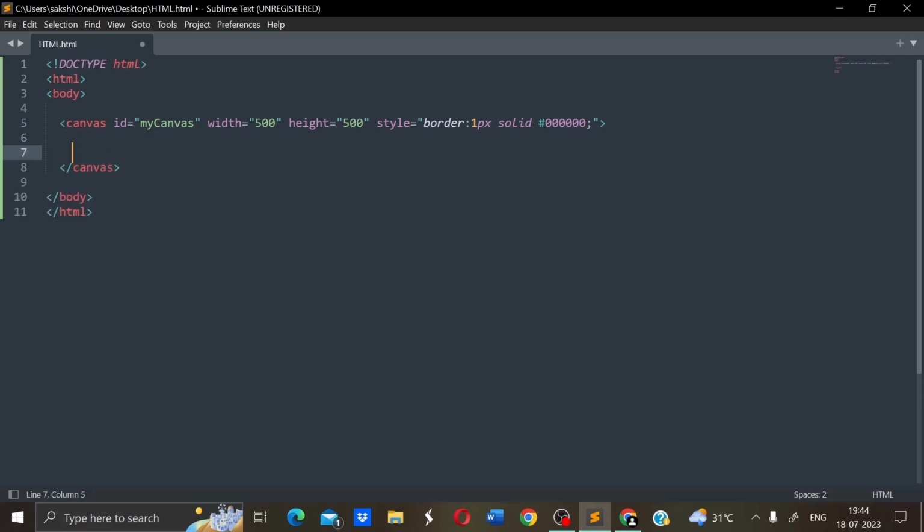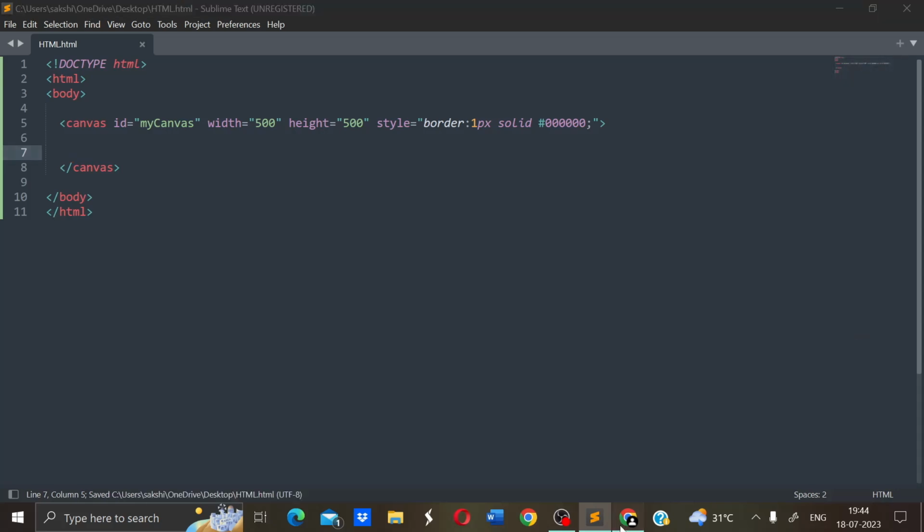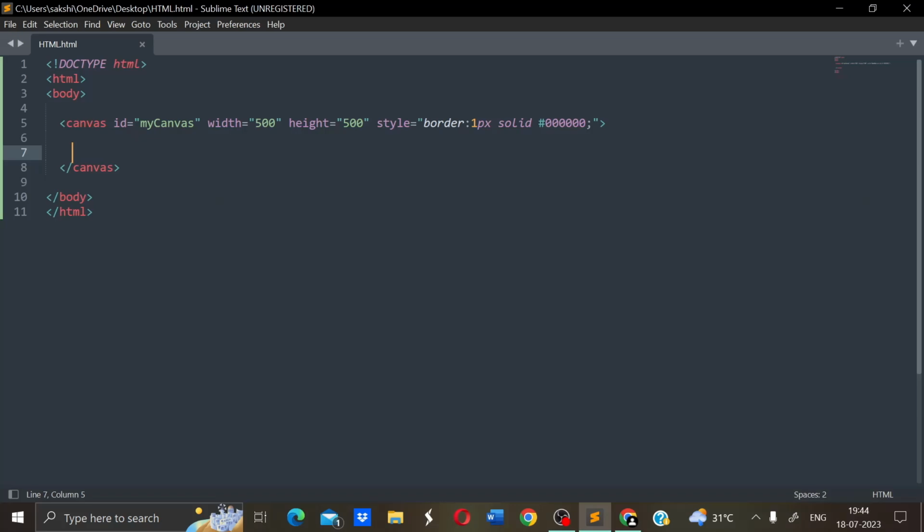Let's take it to another line. Save this and try to run in your browser. As you can see, a plain rectangle has been drawn. So if I change the width and all, let's take it as 200 and this as 100. Accordingly, this will also change. Right.